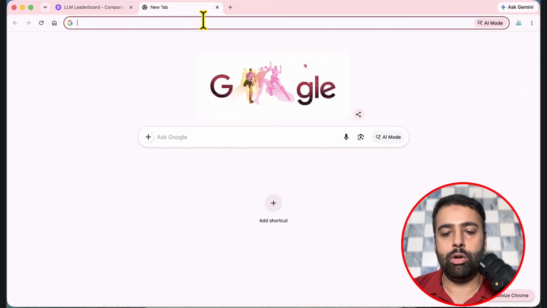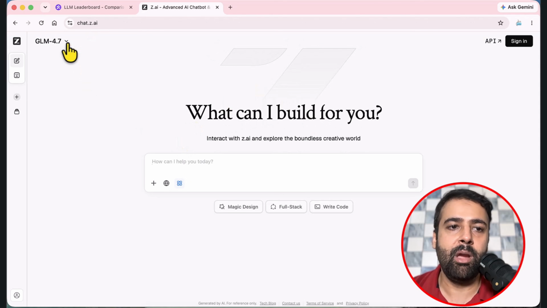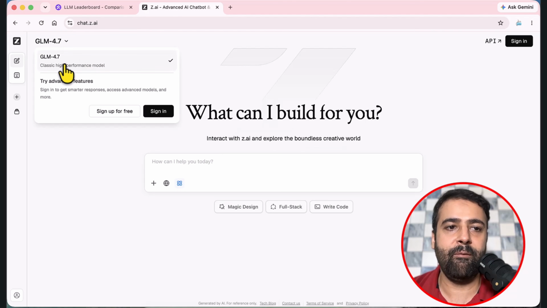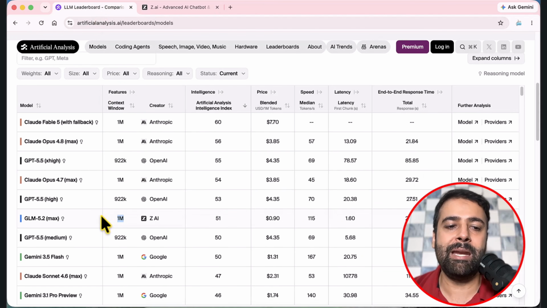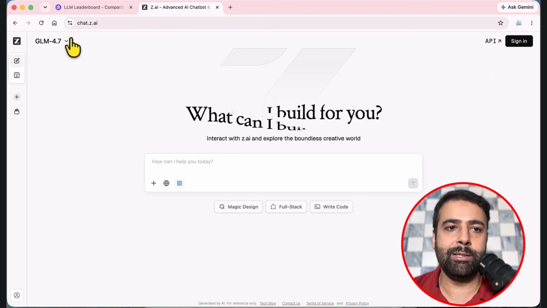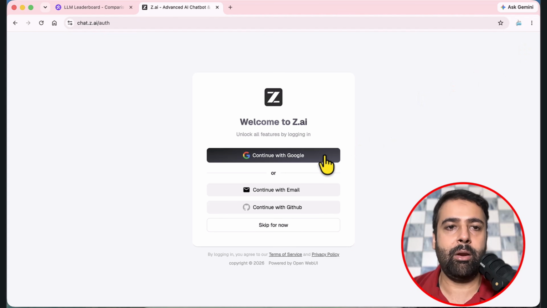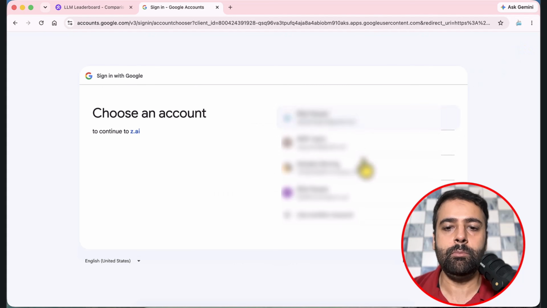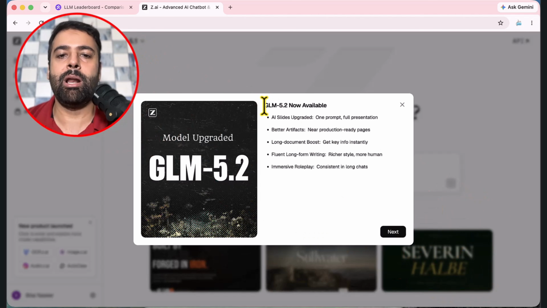So you can Google Z.ai and you will find this website here, right? If you click on that, this is basically GLM. It's by default selected to GLM 4.7, but when you log in, it's going to show GLM 5.2, which is on the leaderboard at the 6th number, right? So I'm going to log into chat.z.ai. Let's click on sign in and click on continue with Google. So I'm going to log in. Okay, here you can see after logging in, it shows that the model has upgraded and GLM 5.2 is available now.